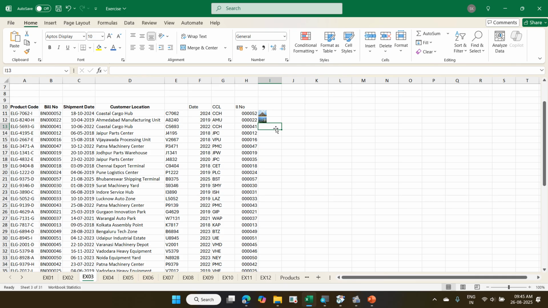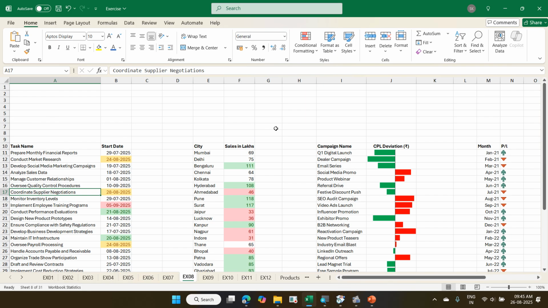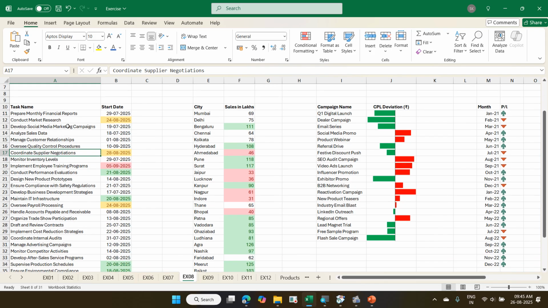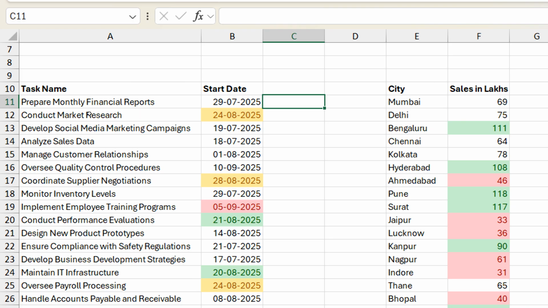Okay, we'll see one more new thing. For example, I'll go to sheet number 7 or 8. Assume we have a list of tasks and we have the start date for each task. I want to know whether we have completed this task or not. If completed, I want to make a check mark on this. If not completed, I want to leave it as it is. I can put a check mark inside a cell.